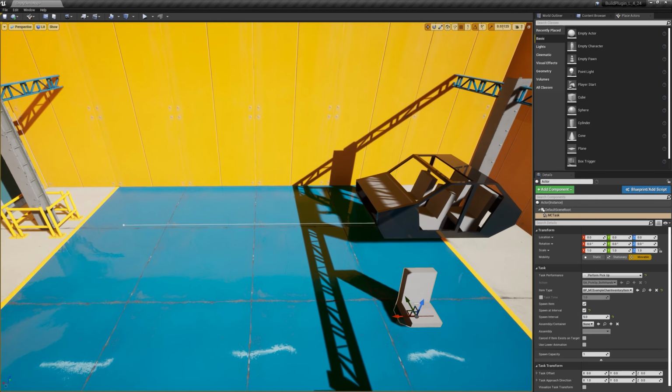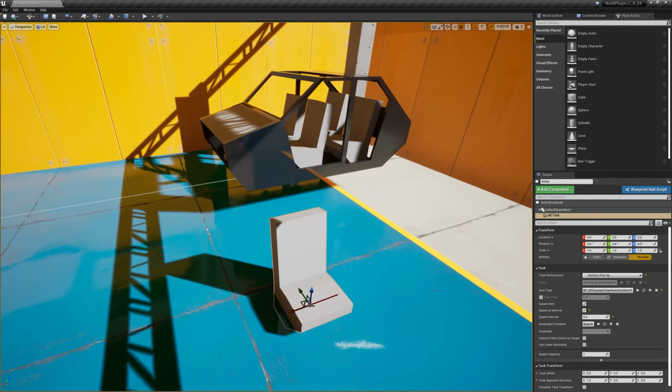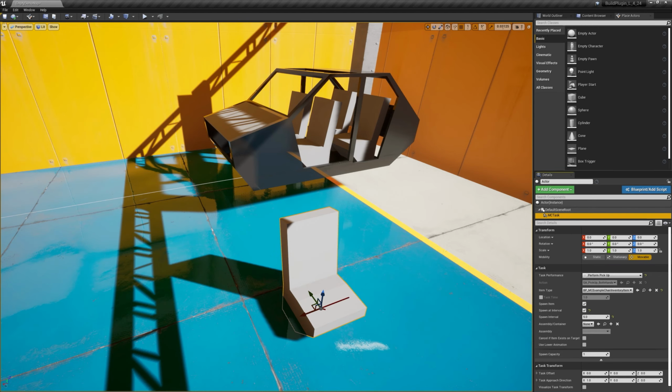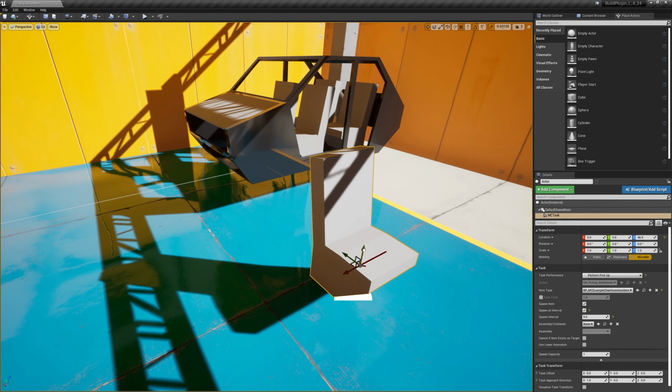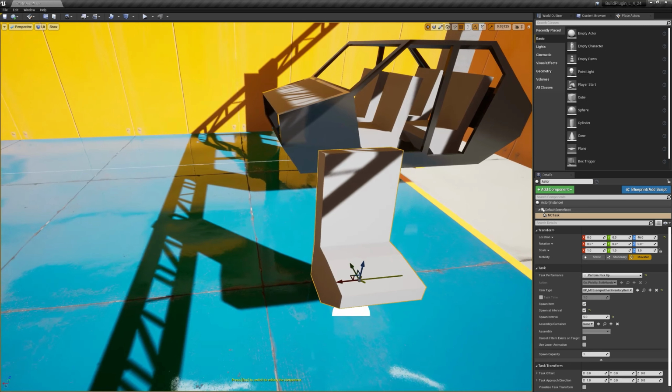So now this chair task has been created. We're going to place it appropriately. I want to move it above the ground a bit. And then this is the arrow where the worker approaches it from.